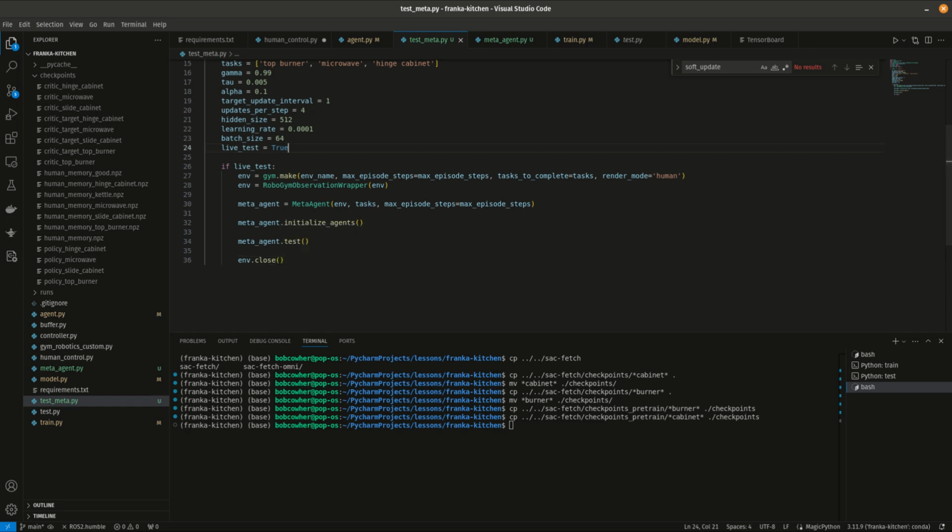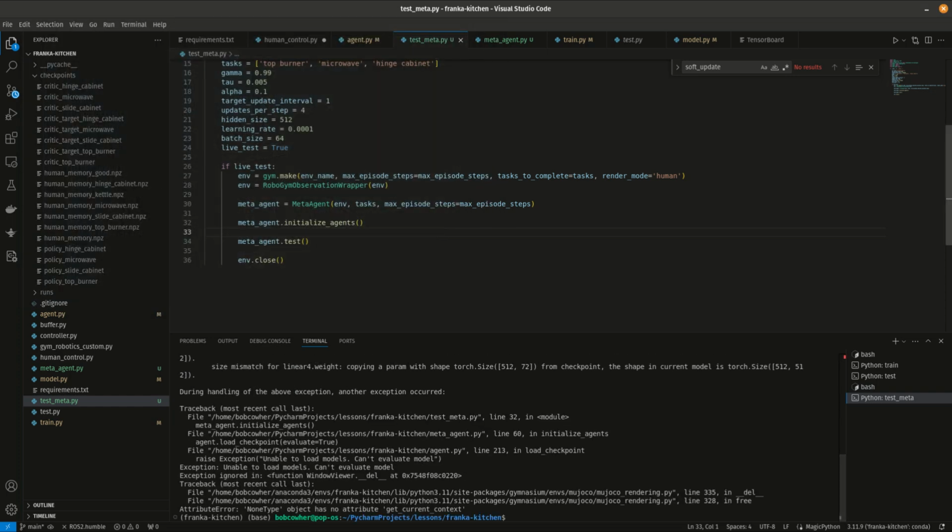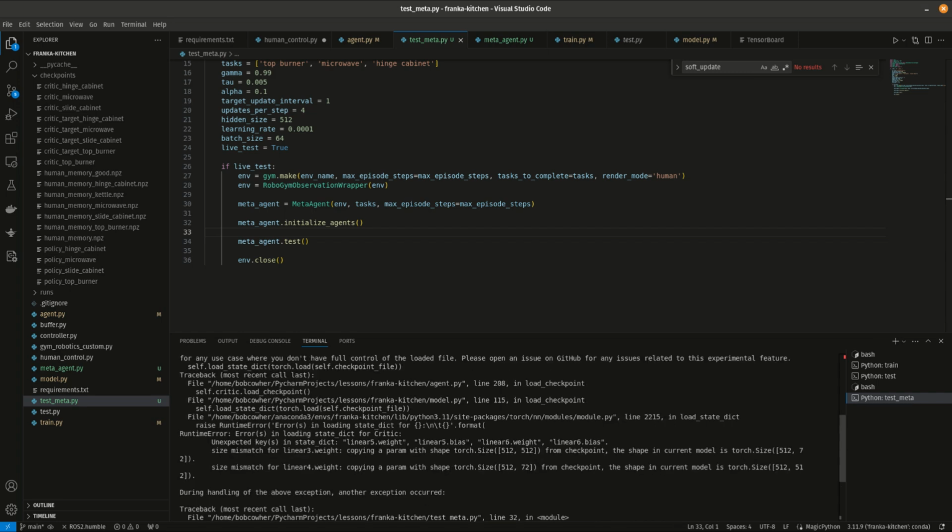And this should, if we haven't made any typos or bugs or errors, go ahead and run our meta agent. Let's give it a shot. Hey, and it failed. Okay. So let's see what we didn't like. It raised an exception, unable to evaluate models, which is good. We do not want that.